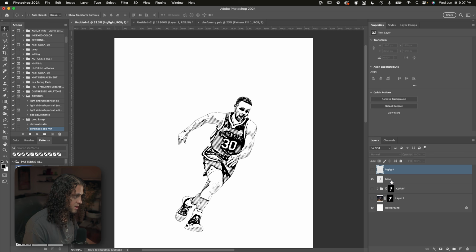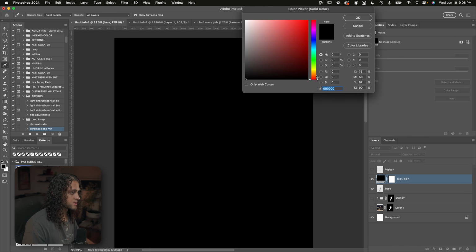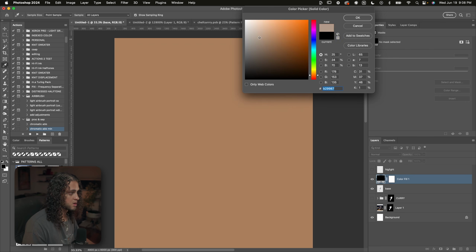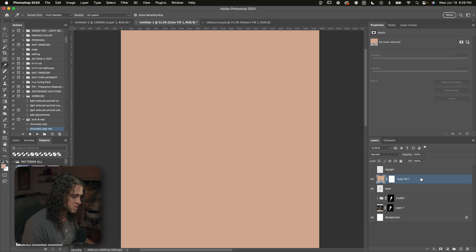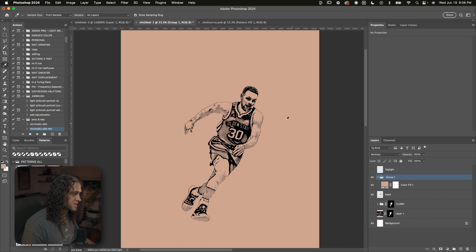For now, let's turn back on our base layer, and we're going to make a group and colorful layer above this, and start coloring in this graphic. So go down here to create a new solid color layer, and this is going to be for the skin. So just pick whatever skin tone fits your subject. Then let's put that colorful layer in a group with Command G and set the blending mode of that group to multiply, and that way it's only going to affect the white parts of this image.